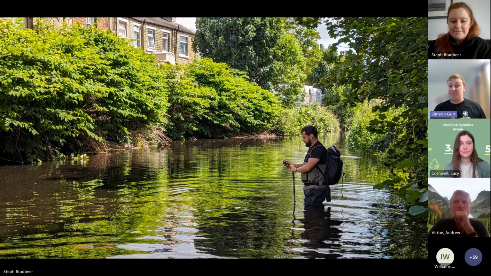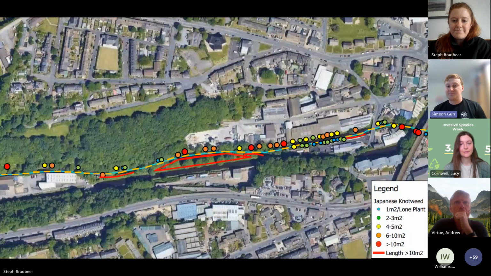But yeah, so first step of our management is we're in the channel. We record both points, lines and areas for where the invasives are, in this case we do a lot of work on Japanese knotweed, hence why we've got a Japanese knotweed picture here, and then that all gets put onto the database. Can I have the next slide, please, Steph?